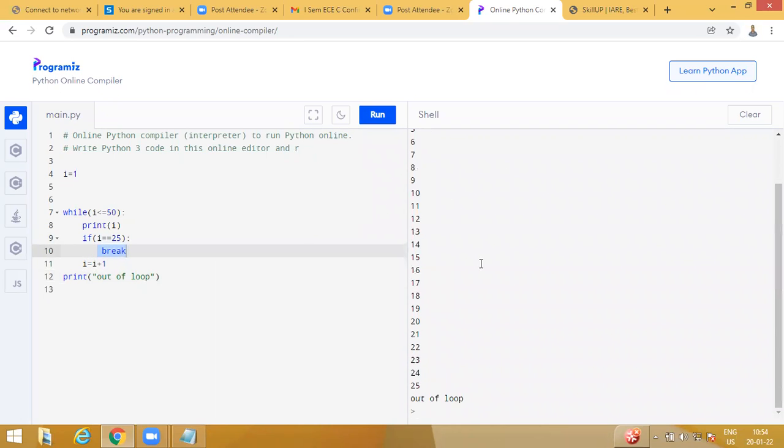Here 1 to 25, the cursor came out of the while loop. If I don't write this, I'm commenting these 2 lines. Then the behavior is it went up to 50. It is printing, then going out of the loop after completion of 50.